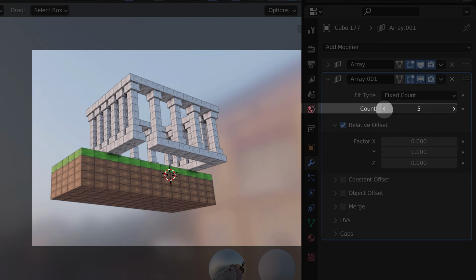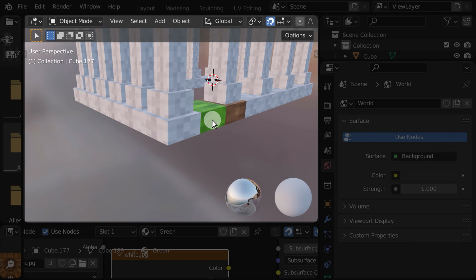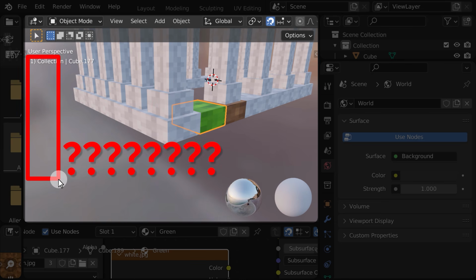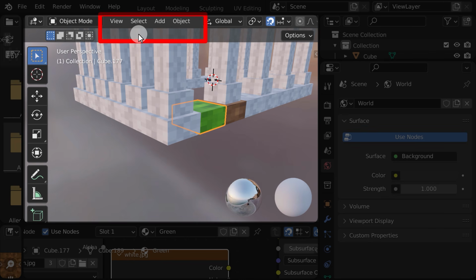Our goal for this chapter is to duplicate our ground using the array modifier. The next step is to move our newly created green cube under our pillars. But if you notice, our move, rotate, and scale toolbar is gone. Where is it? Whenever we're in the shading tab, it's not really designed for layout, but we can get our toolbar back if we just simply go up to the view menu. Then at the very top of the view menu, we have our toolbar option. Click on the toolbar and you will see that the toolbar menu comes back up, and we can now continue our layout in our shading tab.